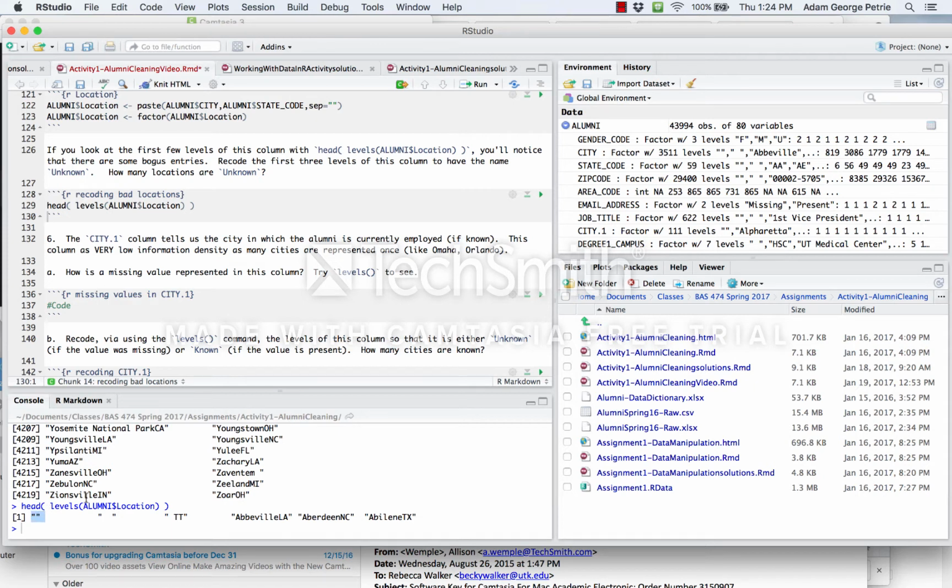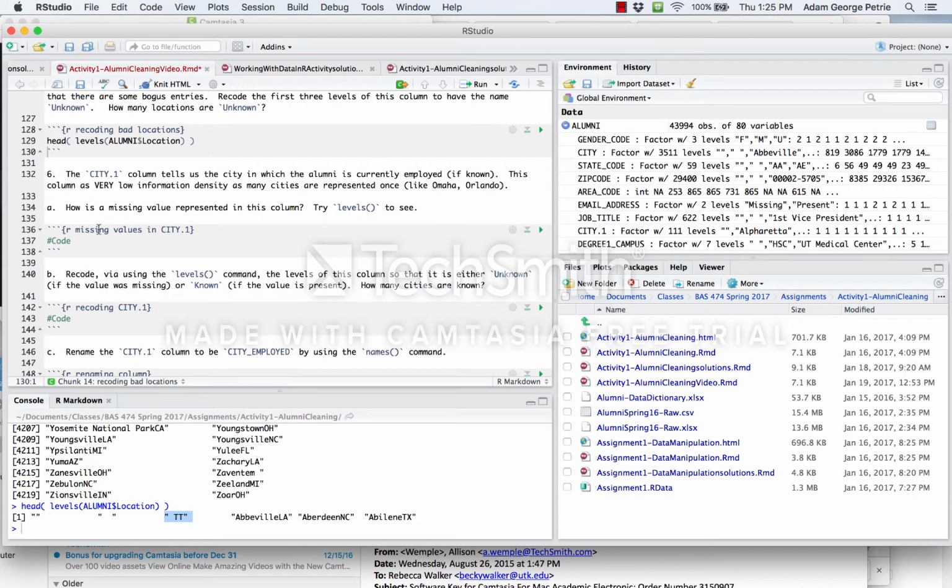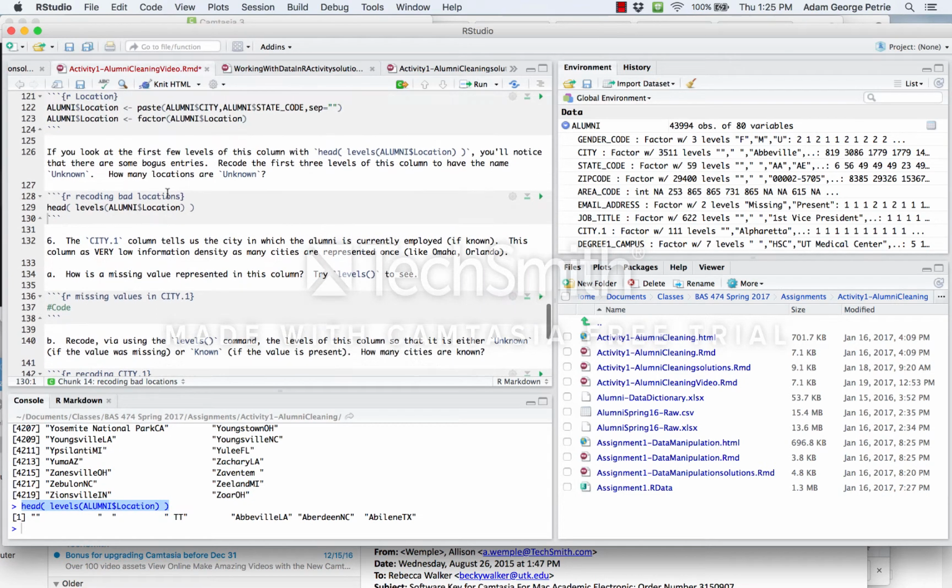we see that we have a blank that's actually just a true blank. We have a blank which looks like there might be 2 spaces. We have a blank TT, and these 3 are just invalid city names here. Basically, it just means it was unknown, or whoever was recording it put in some sort of nonsensical value here. So what we're seeing is we need to do a little bit of modification on the levels here.